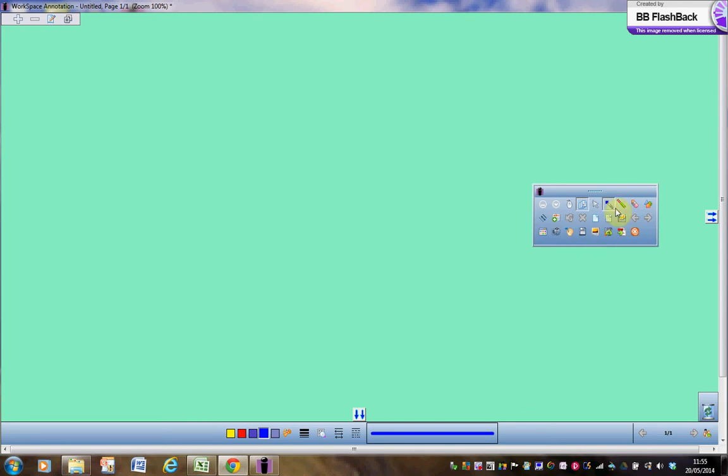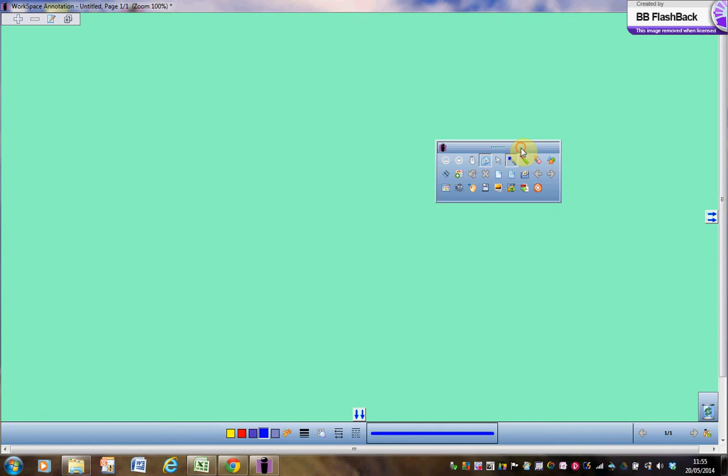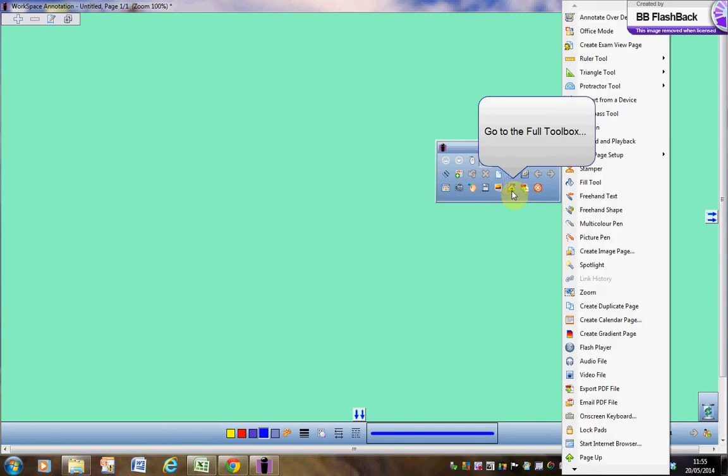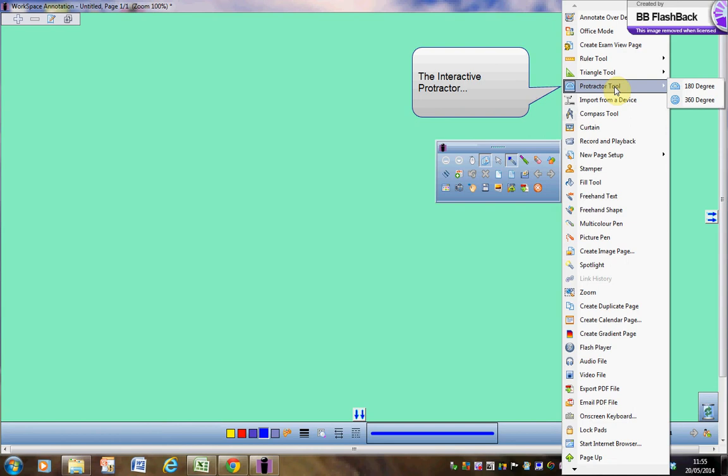We're going to look at some of the other tools that are on the toolbox that we haven't actually looked at yet. There's a few really useful ones that are quite standard with all interactive whiteboard software. So I'm going to go into the big toolbox and we'll have a little look down here. The protractor tool is quite useful.